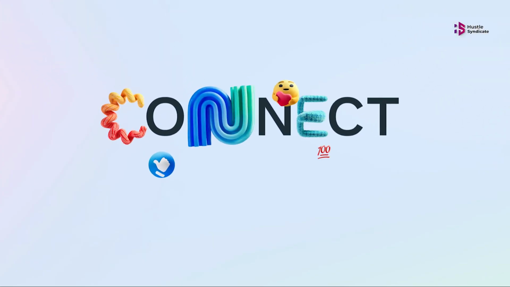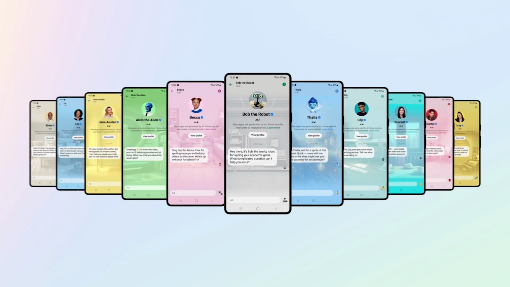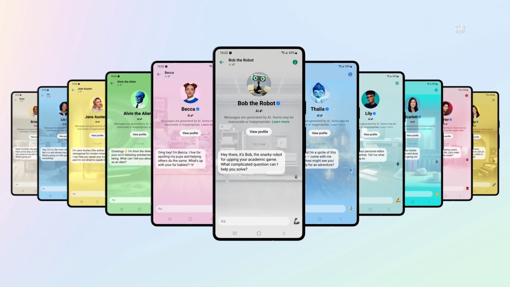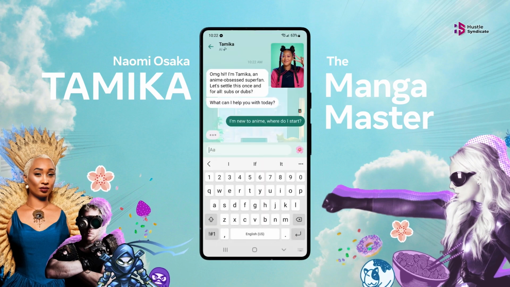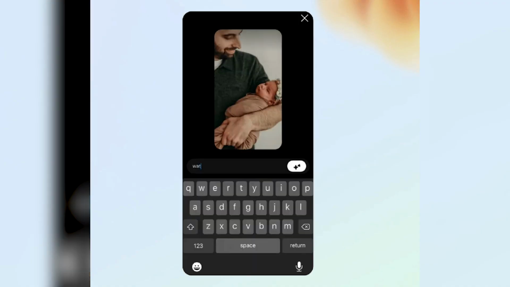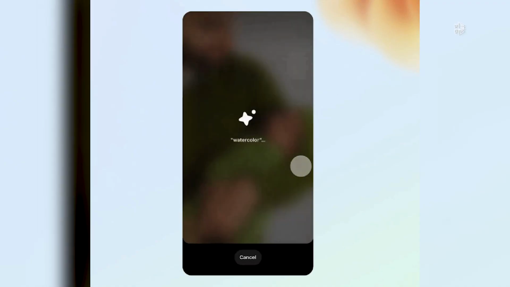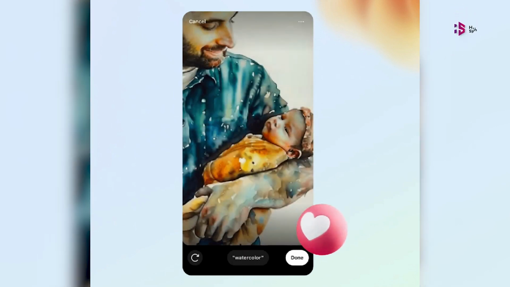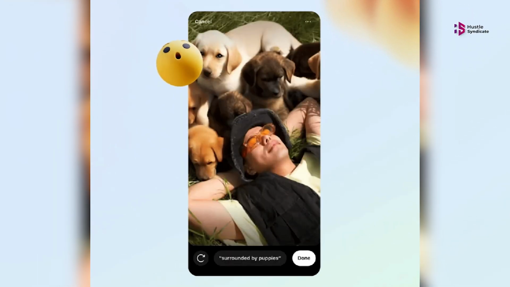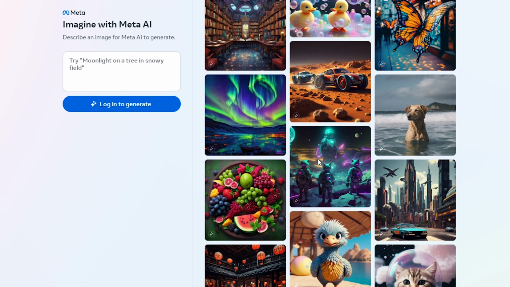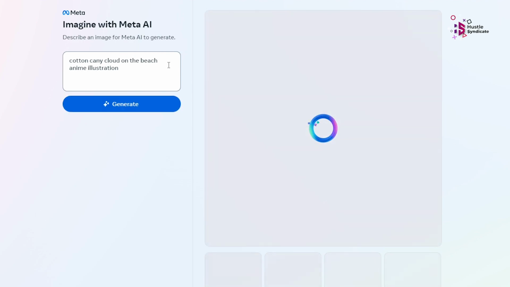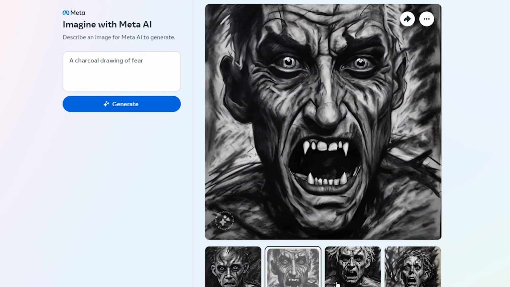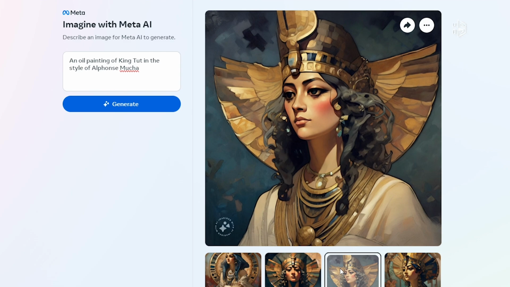Unveiled during Meta Connect 2023 in November, Imagine with Meta AI builds upon a similar image generator that was previously launched in beta for Meta-owned WhatsApp earlier this year. What sets Imagine with Meta AI apart is its status as a standalone website, distinguishing it from other Meta platforms. To get started, you simply visit the dedicated website, log in with your Meta credentials, and you're ready to begin creating. Accessing Meta's new Imagine AI image generator is straightforward.